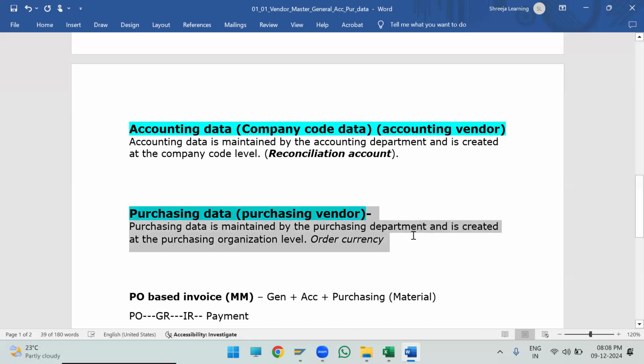Purchasing data is maintained at purchase organization level. If you are using multiple purchase organizations, then again the data needs to be maintained for each of them. That's why we have to focus on keeping a minimum number of purchase organizations, or a single purchase organization, to avoid maintaining multiple data.